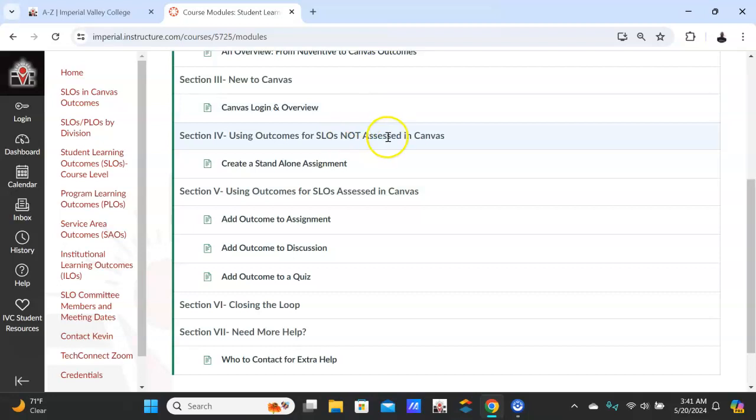So again here, standalone assignment, you do the assignment on paper, face-to-face. You do not give it to them in Canvas. Here you do. We're just going to add the outcomes to those assignments and then complete it that way.